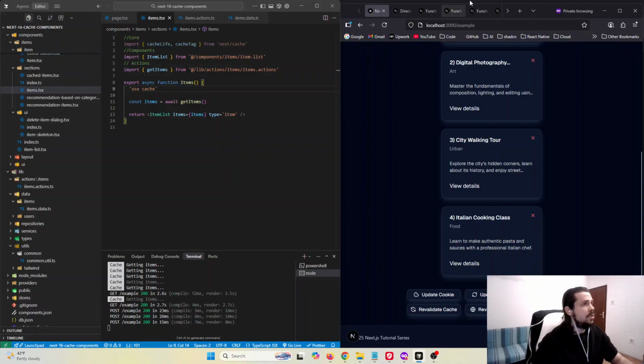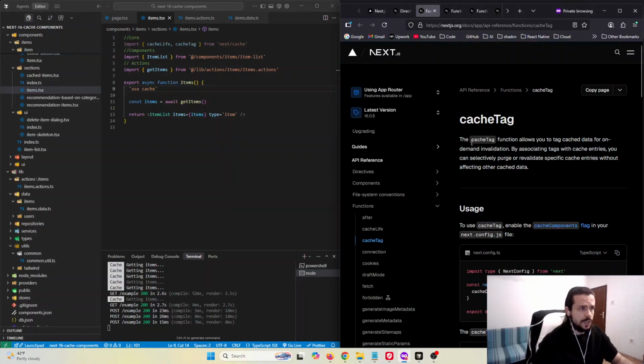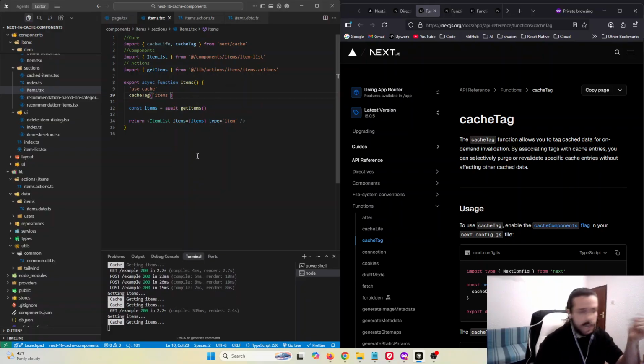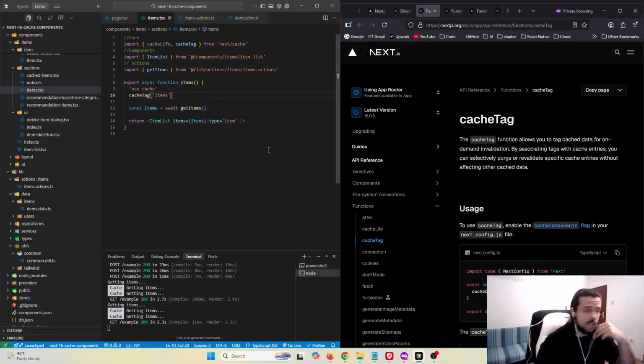So what we are going to do next, we have something called cacheTag. The cacheTag function allows you to tag cache data for on-demand invalidation. By associating tags with cache entries, you can selectively purge or revalidate specific cache entries without affecting other cache data. So I'm going to tag this component with a specific tag called items. This means I can invalidate on demand. I can actually invalidate this component, purge this cache, refetch and show the fresh data on demand, because I added this tag.